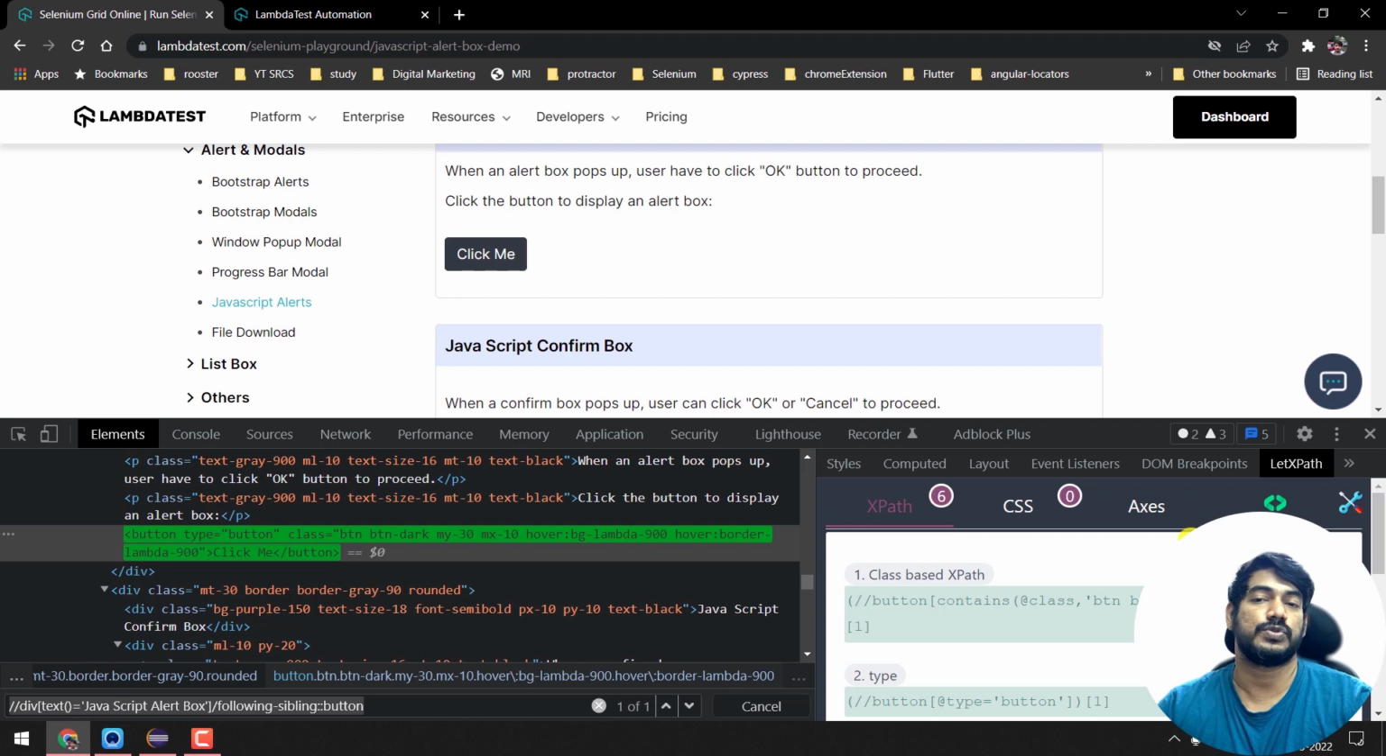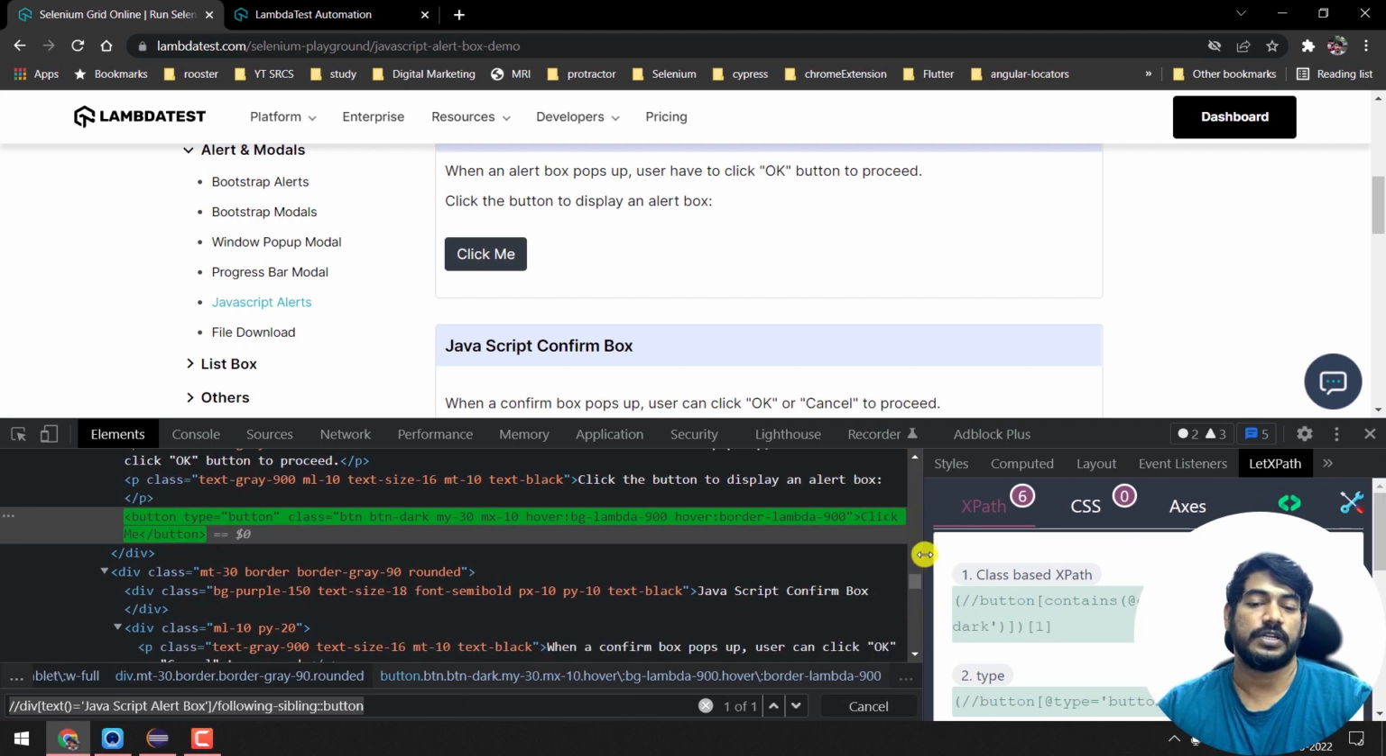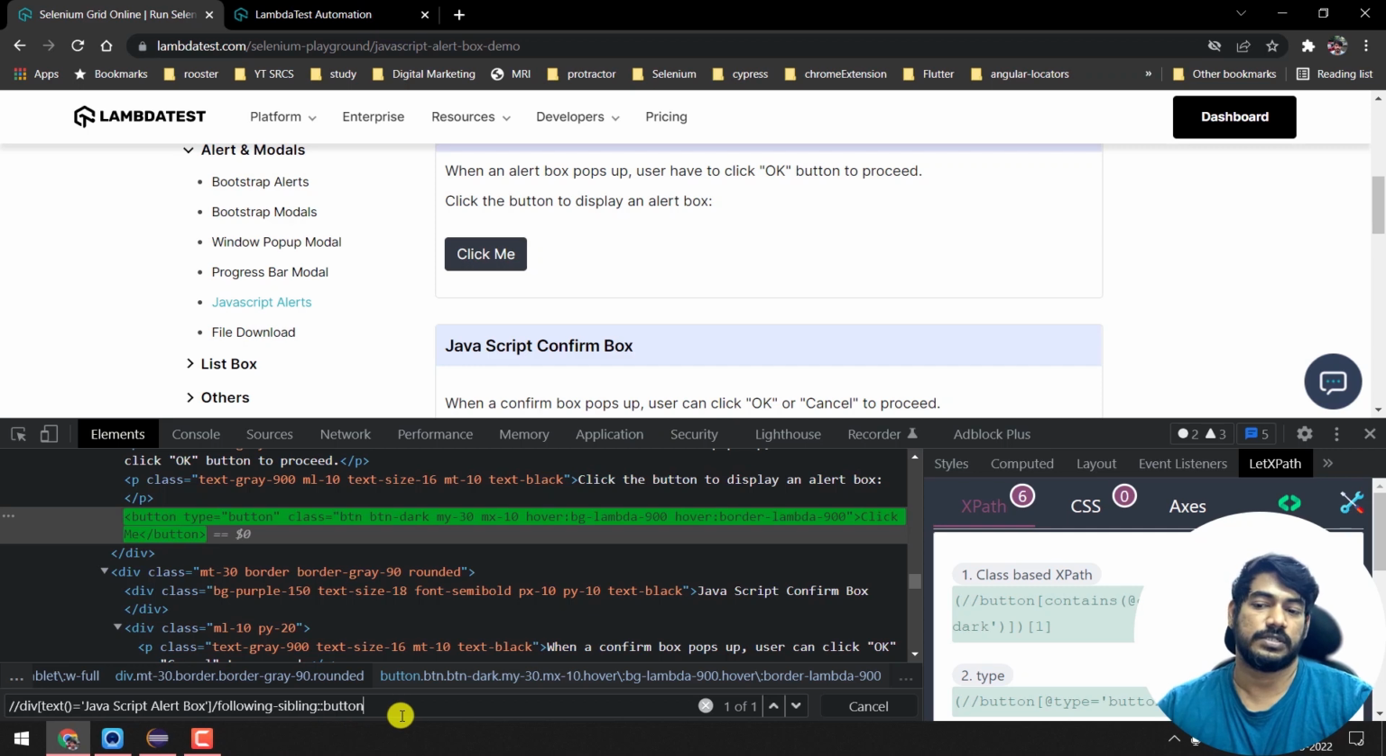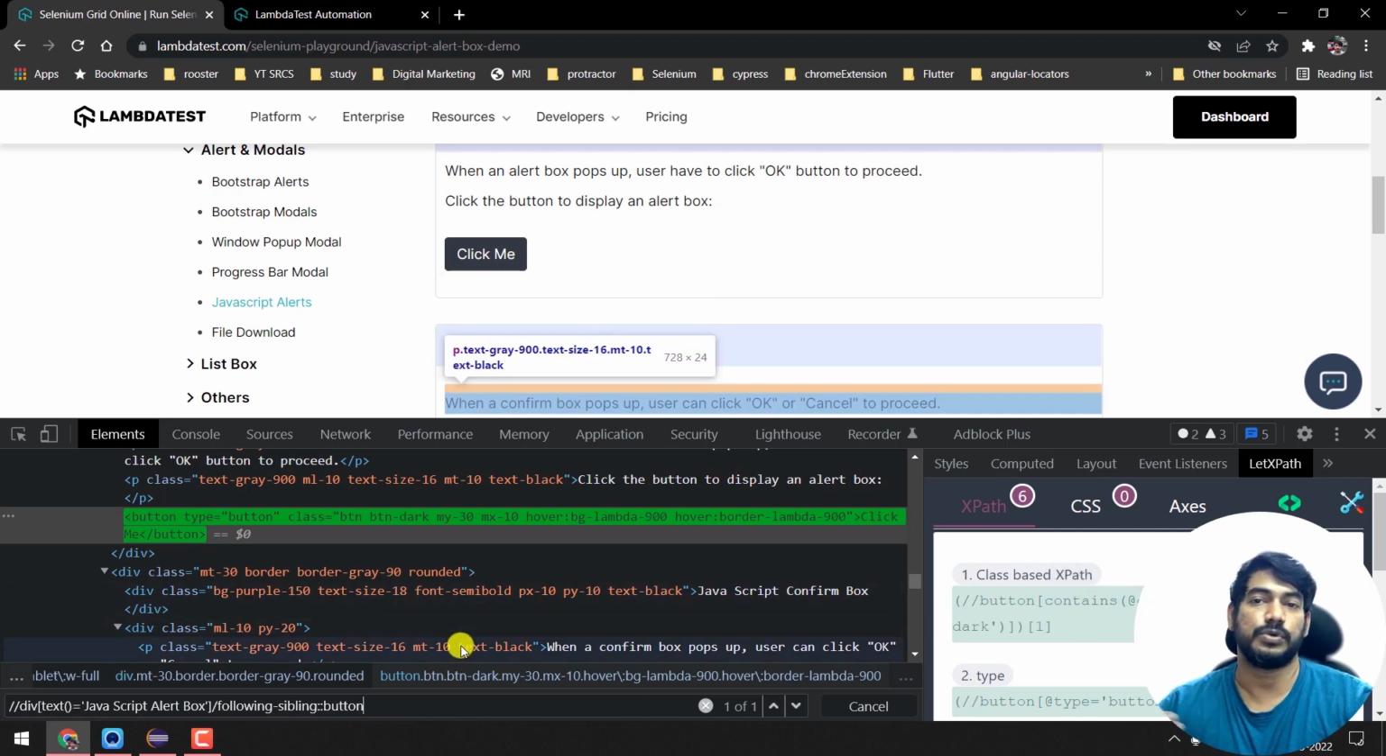This tool is used to find the XPath. If you are interested, you can use it. But for learners at the beginner level, I will recommend you to learn the XPath concept. Since XPath is not covered in this video, I'm just using the tool to grab the XPath.